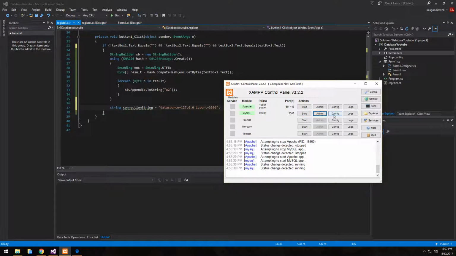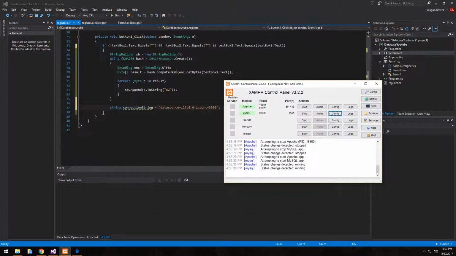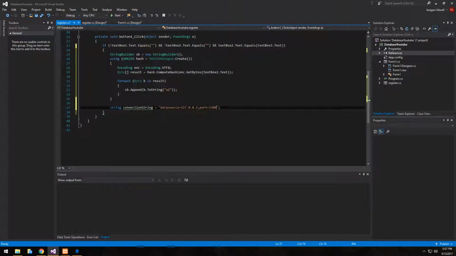And next to the admin button, there's a config button, and this will have a my.ini, and then this will just tell you what the port is. So this is what you need to put in for that port. You don't need to worry about the socket or the password for right now. So port 3306, semicolon. And now for the username, and this is where you can make your own changes. I'm just going to log in as the root, which, like I said earlier, doesn't even have a password associated to it right now. You can create your own user on your database that has its own permissions and is maybe more secure than just the root.